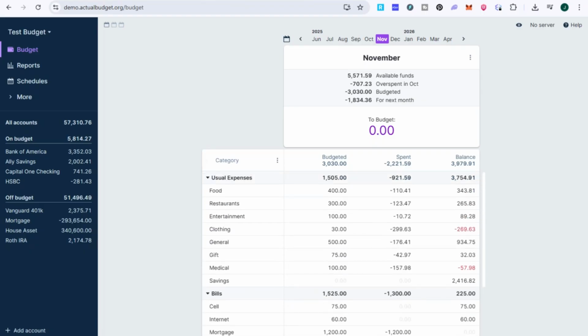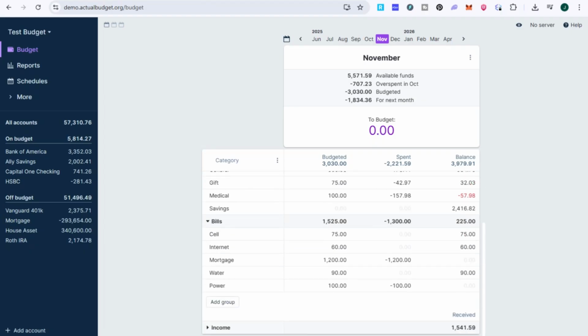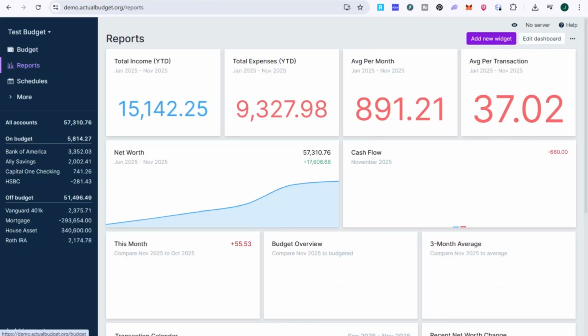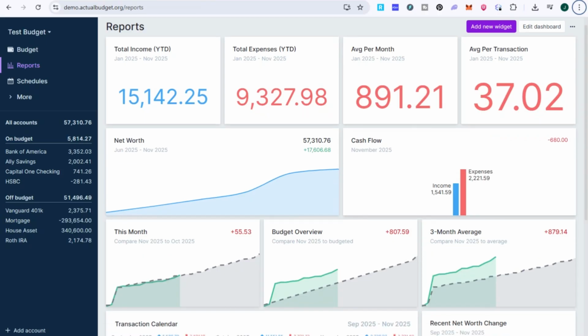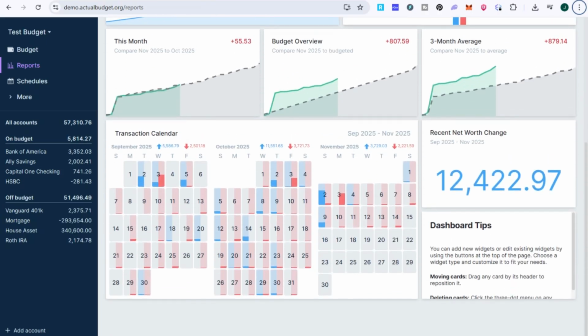So this is what it looks like. Now, there is this report option on the left side. If you click the report option right here, in the report section of actual budget, you can usually see monthly financial statements, project management reports, company budget reports, personal budgeting application, government financial reports, and so on.